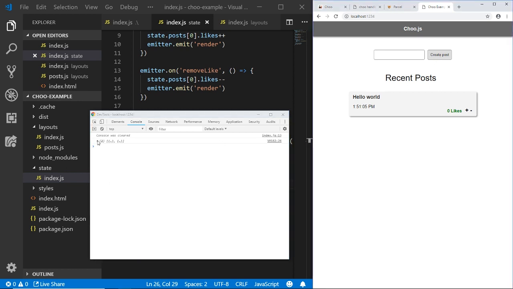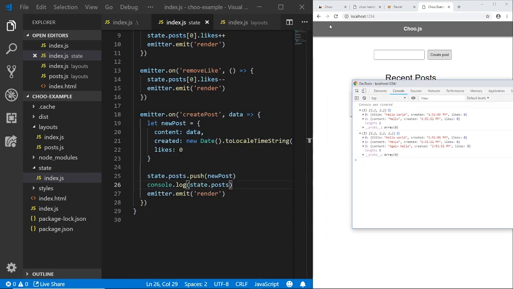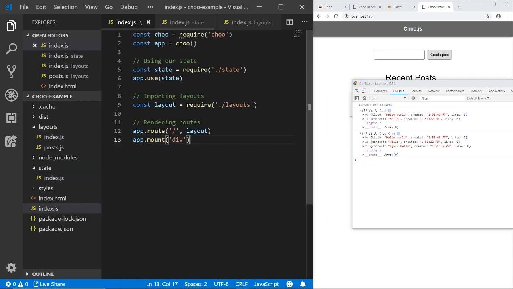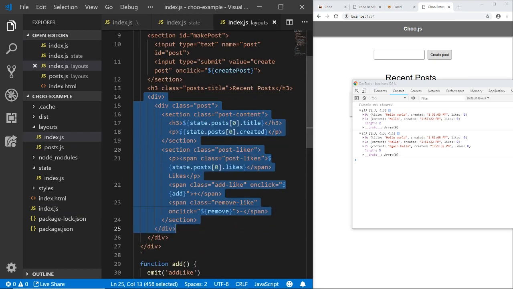Create, and we have two posts. The hello world and that one with a different time. Again, hello. Create that post. Now we have 3 posts in our state. So the question is, how do we render 3 posts on here if we have a layout which is statically putting the post in there?